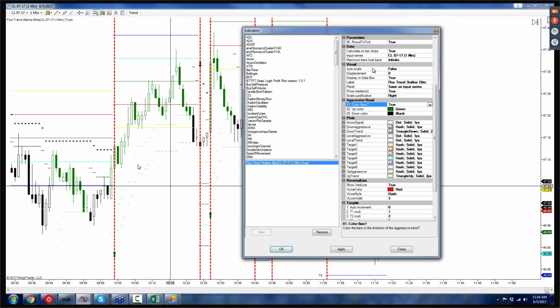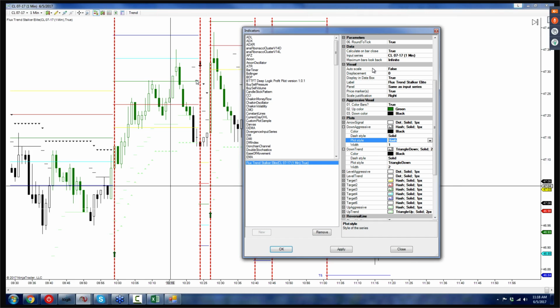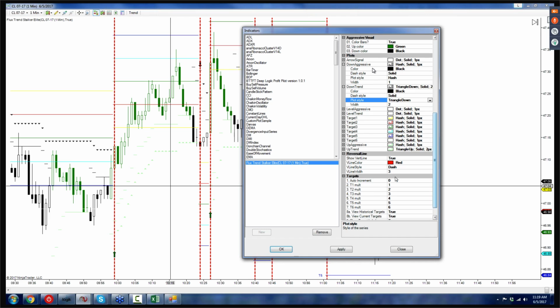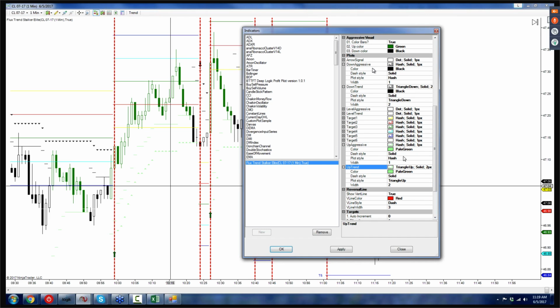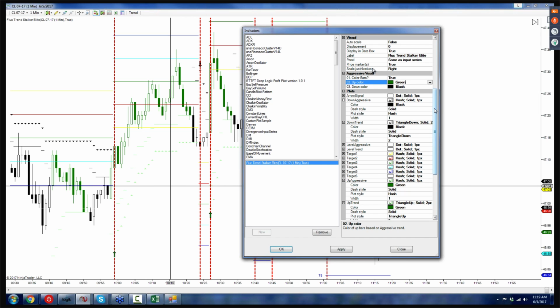All the colors for the other parameters, most of them are done under the plots section. So you have your down aggressive and down trend. The down aggressive is your hash marks. These are the black hash marks. And the down trend would be your black triangles. And then on the other side, there's your up aggressive and your up trend. So this pale green is kind of hard to see on the white background, so I'm going to make them green, which is exactly what I did for the bar color. It was pale green. I'm changing it to green.